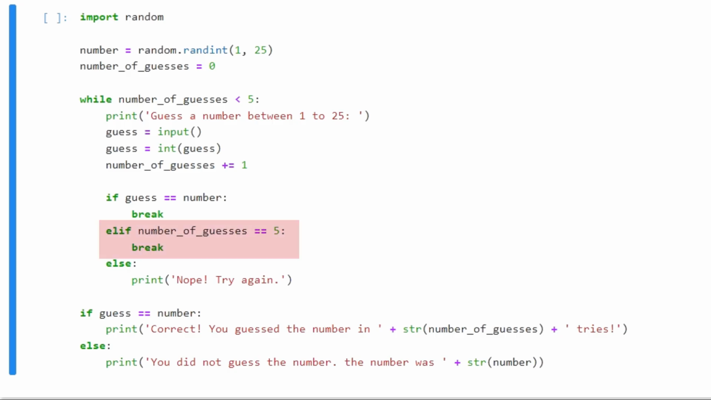But let's go back up to the while loop and go through what happens if the guess is not correct. We use the elif statement to check if the guess was their fifth guess. If it was, we break the while loop. Evaluation would continue below, and because the guess was incorrect, it would trigger the very last else statement that outputs a message telling the user they were unsuccessful and revealing the correct number.